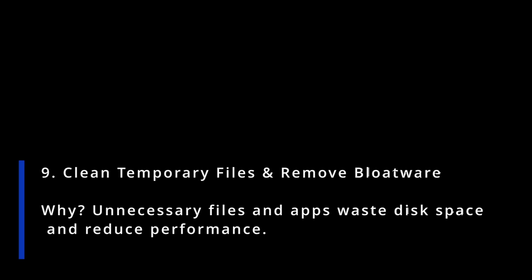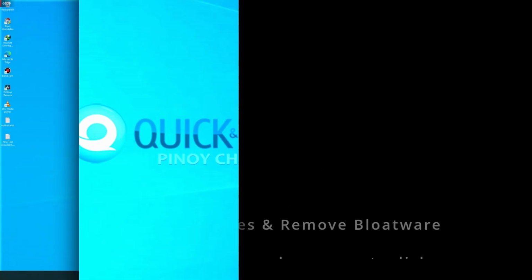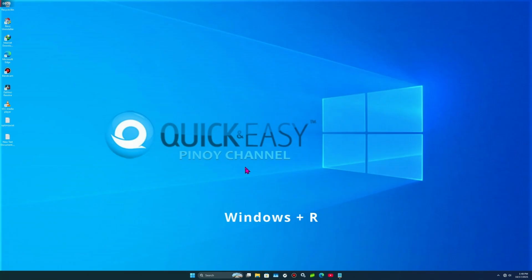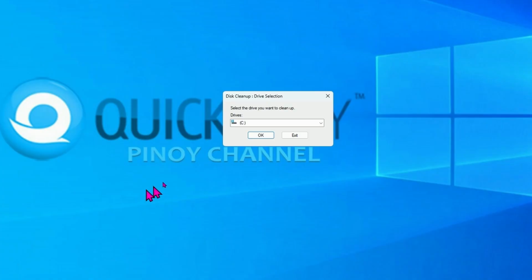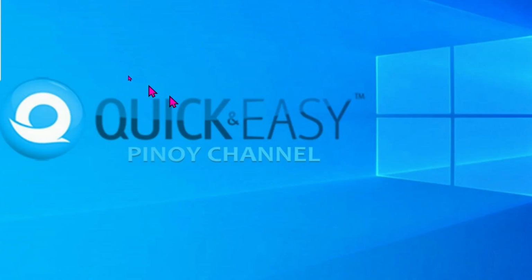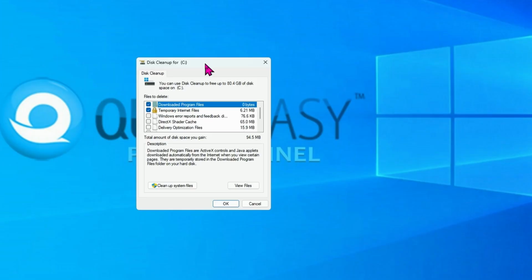9. Clean temporary files and remove bloatware. Why? Unnecessary files and apps waste disk space and reduce performance. Press Win plus R. Type cleanmgr. Click OK. Select C drive. Check all boxes. Click OK.